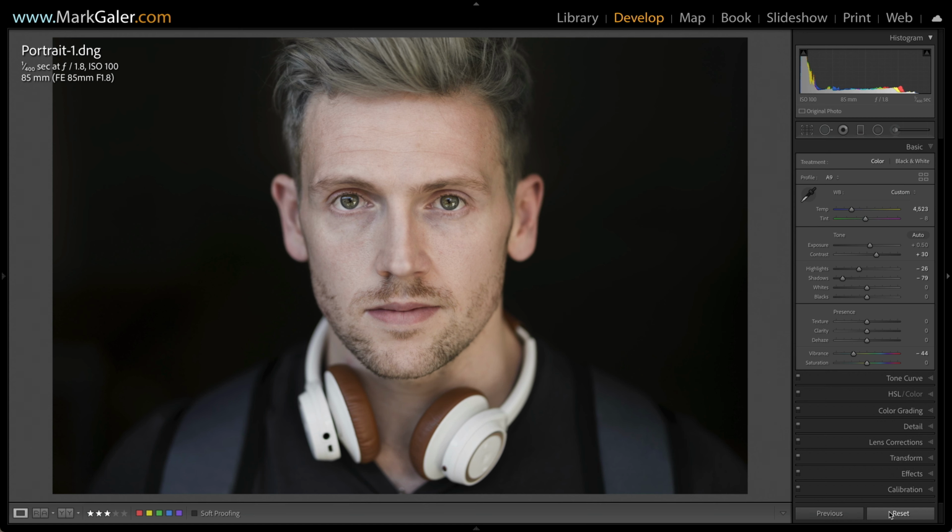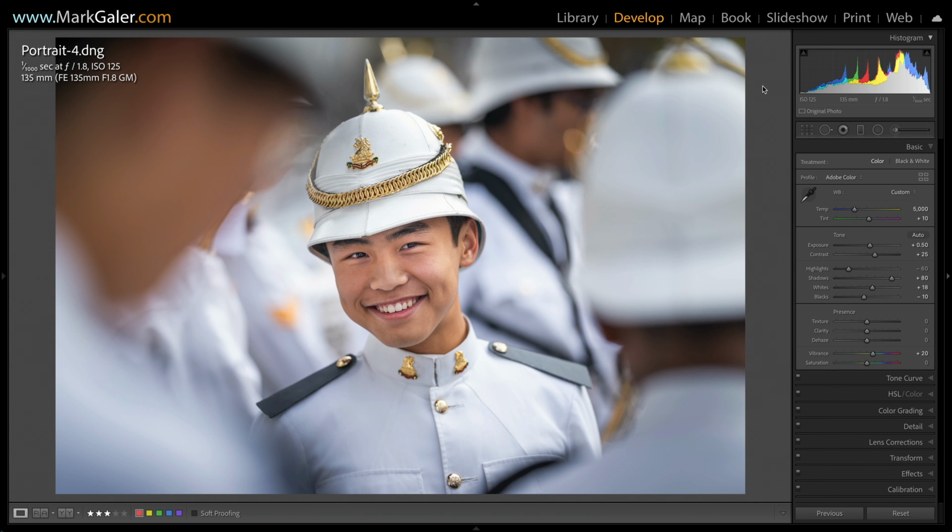Okay, so I'll move on to the next image now. Let's take a look at one more portrait edit here. Now this was captured with the 135mm G Master, and again, as you might expect, I'm working at maximum aperture.